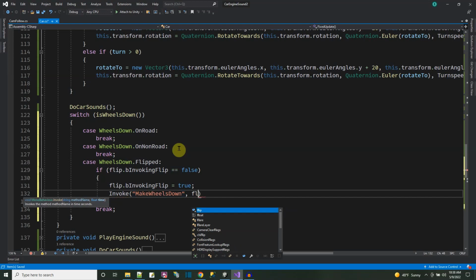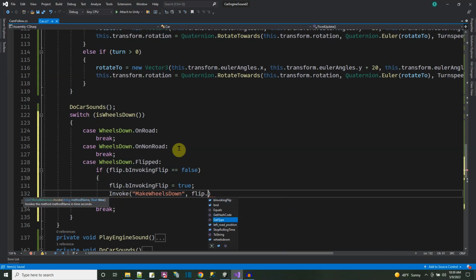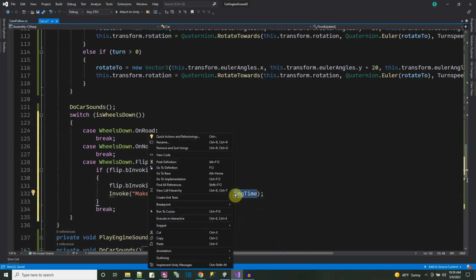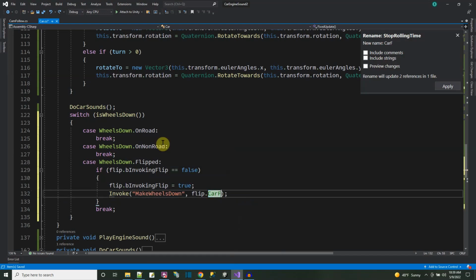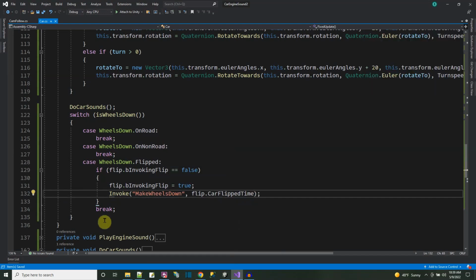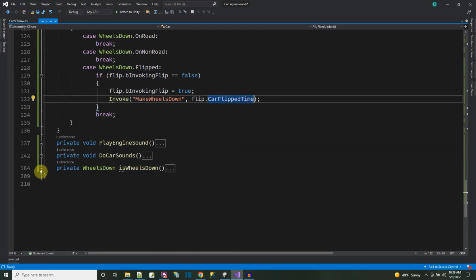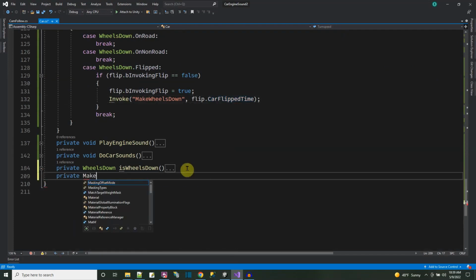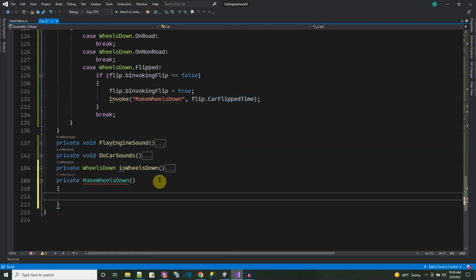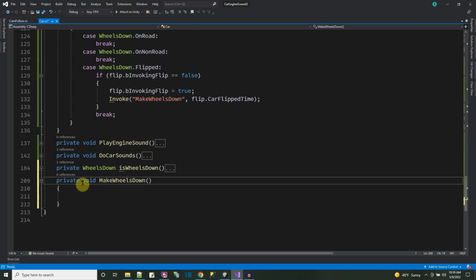comma, flip dot, is it stop? Flip dot, my stop rolling time? Yeah, so flip dot is like car flipped time, I guess I'll say. I'll rename this to car flipped time, the amount of time I let the car be flipped over. I have to make another function now. Private void make wheels down.